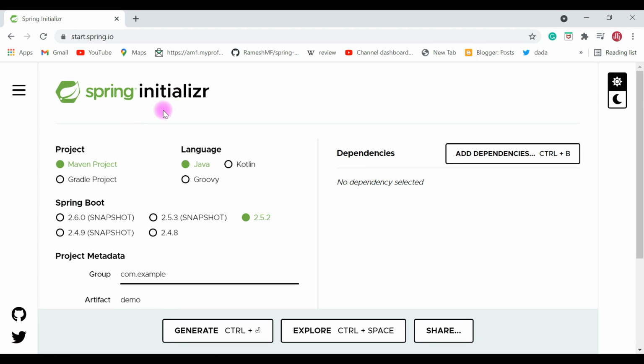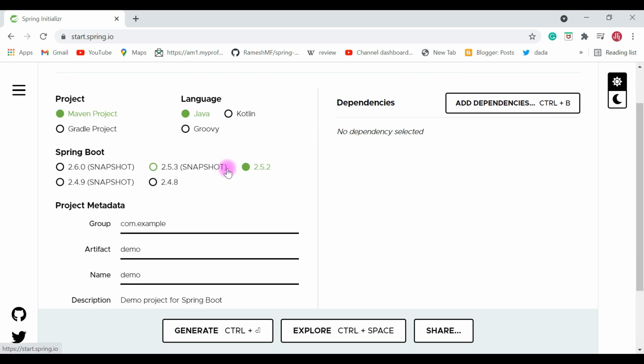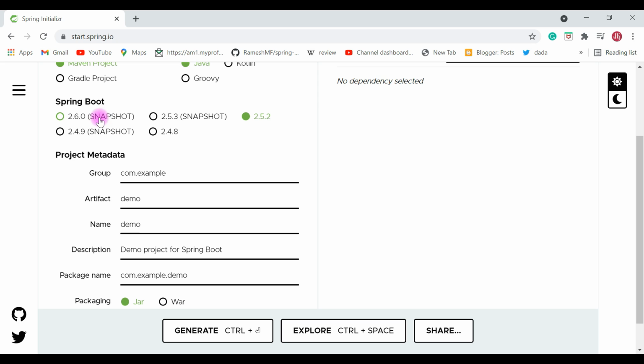Spring Initializr is the standard way to create a Spring Boot application, right? Here we have two kinds of project types, Maven project and Gradle. We are going to use Maven, so let's keep Maven project selected, language Java, and Spring Boot version 2.5.2. This is the latest stable version, so let's keep it selected as it is. Don't use snapshot versions because they are not stable.